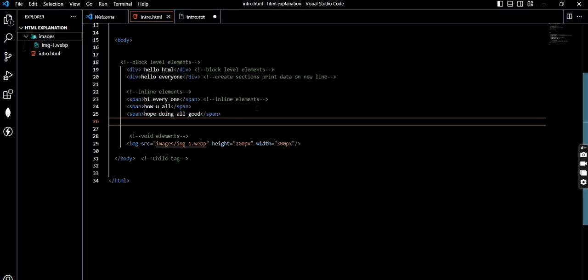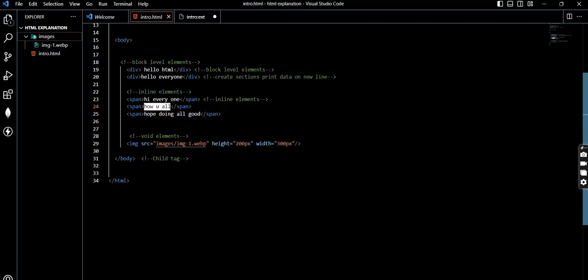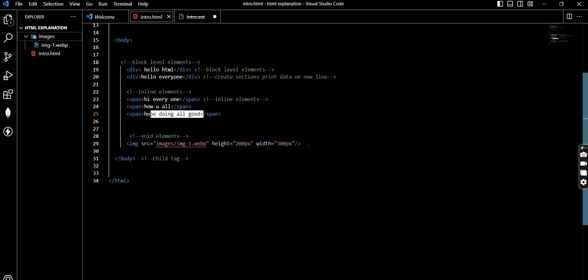One more thing, we can see here on the span we have taken three: Hi everyone, how are you all? Hope you're doing all good. If we come to the browser, all three are displayed on the same line. Also, this image is displayed beside the span, not on the next line, meaning the img tag is also an inline element.